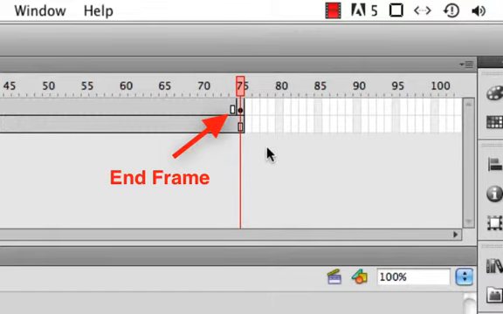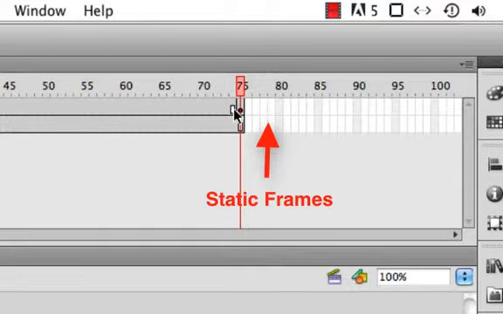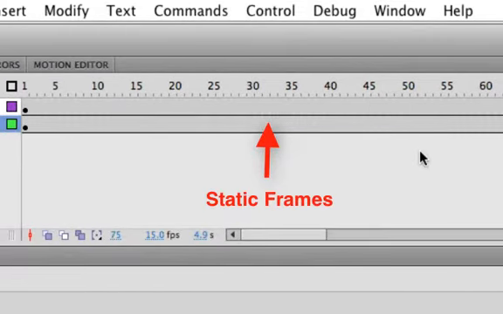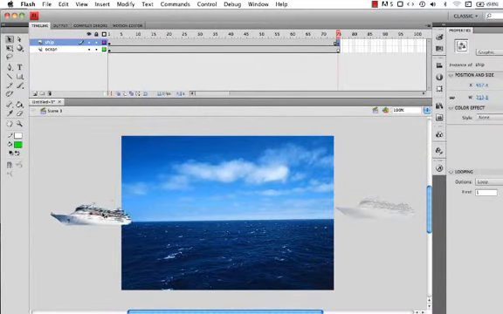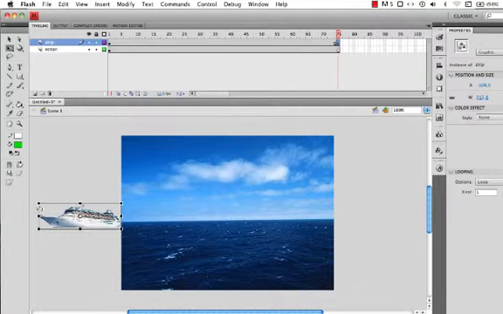And it's not showing a little pop-up, but that's an end frame. So we have a keyframe, we have an end of static frames, and all these gray ones are static frames. So now that we have this separate keyframe, I'm going to move this over to the other side of my stage, and I'm even going to scale it using my transform tool.